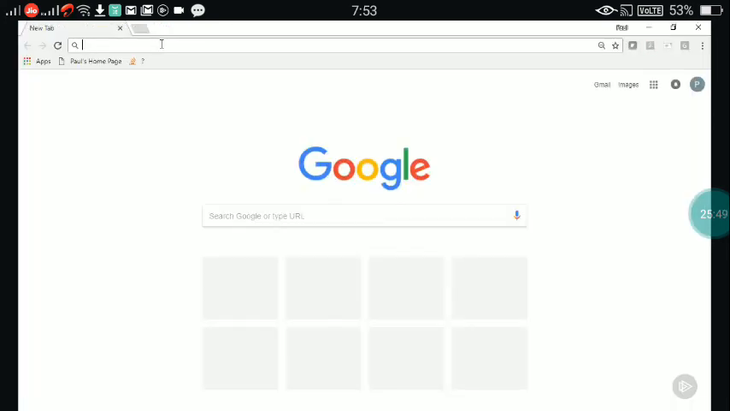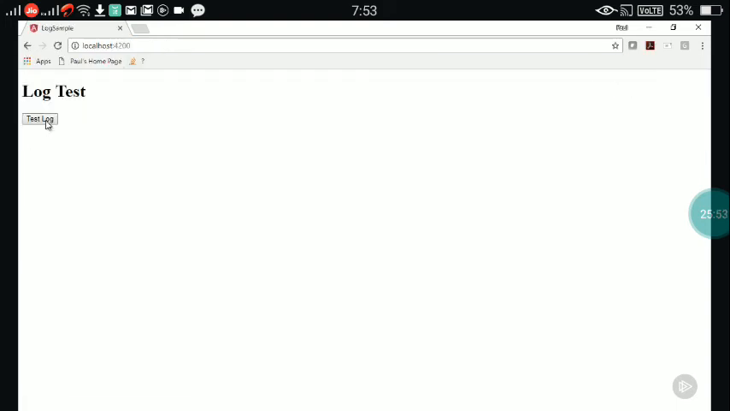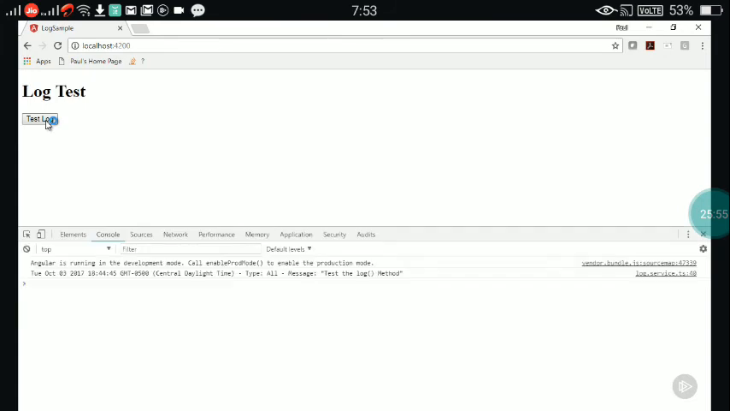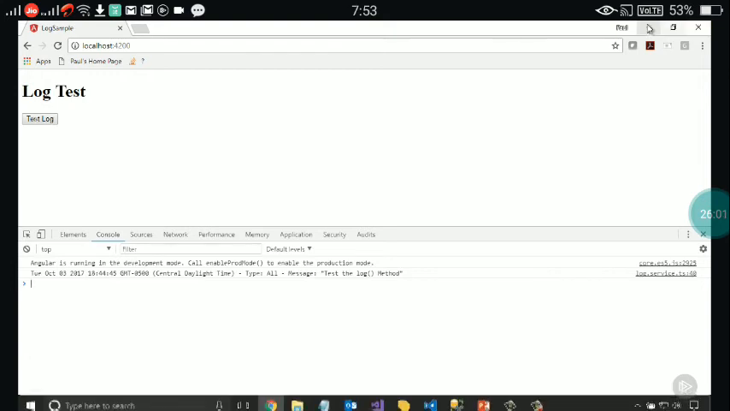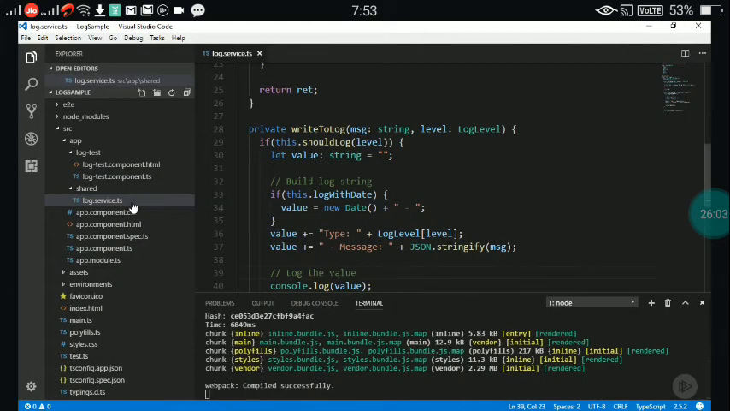Make sure you save first. And then we'll go ahead and do our localhost:4200 again. Come down here, click on the test log, and we'll take a look, and we should still see everything as appropriate. Now let's go back to Visual Studio Code.